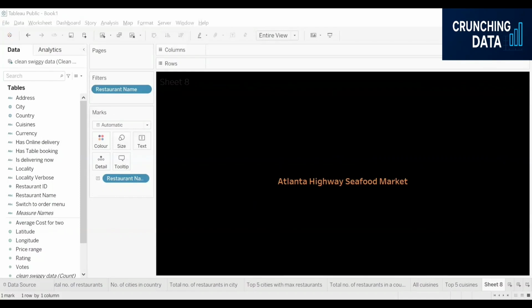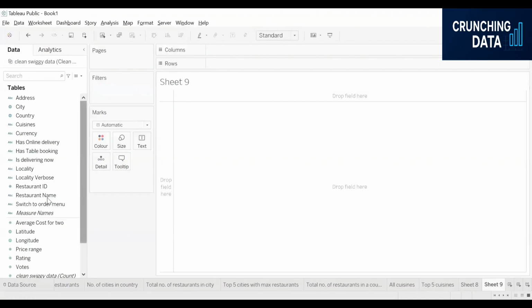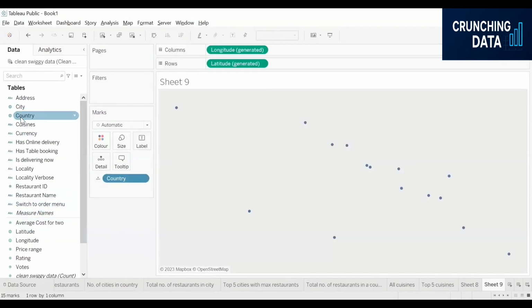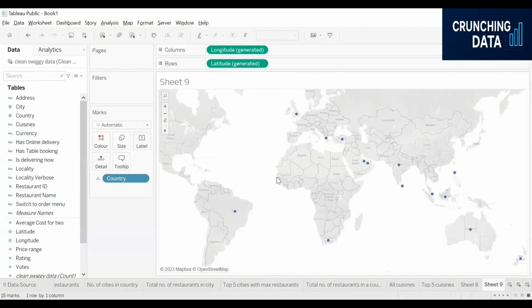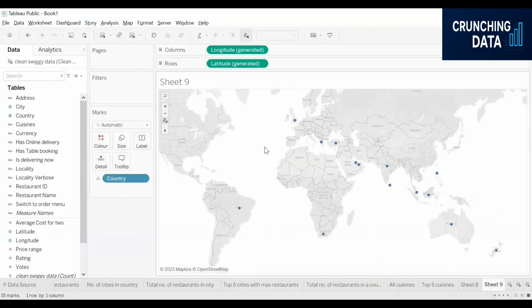Now, since we have already found the most rated restaurants, we need to find the restaurant spread across the world. We know that our whole data set consists of restaurants across the globe. So for that, I need to make a map out of it. I will choose this country option and it would give the map. Now you can see our data set consists of all the values with respect to these countries.